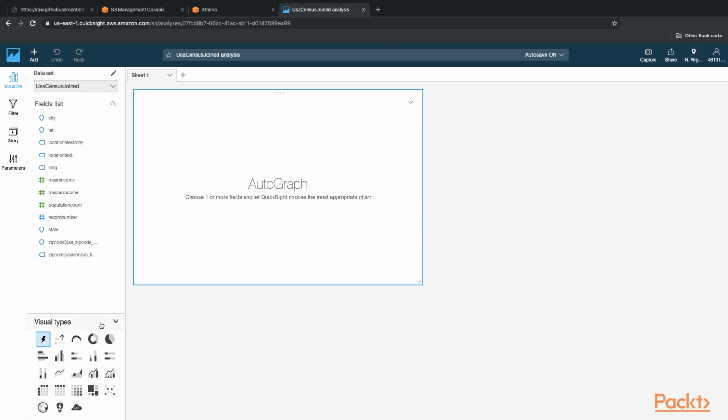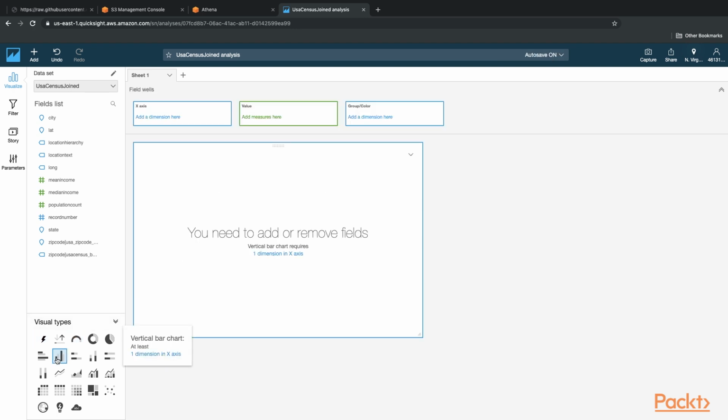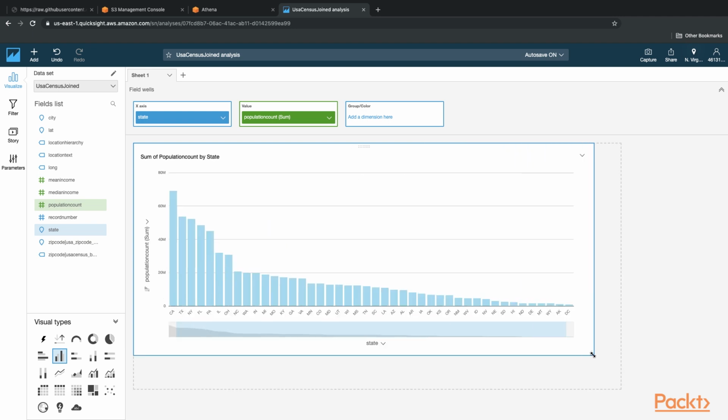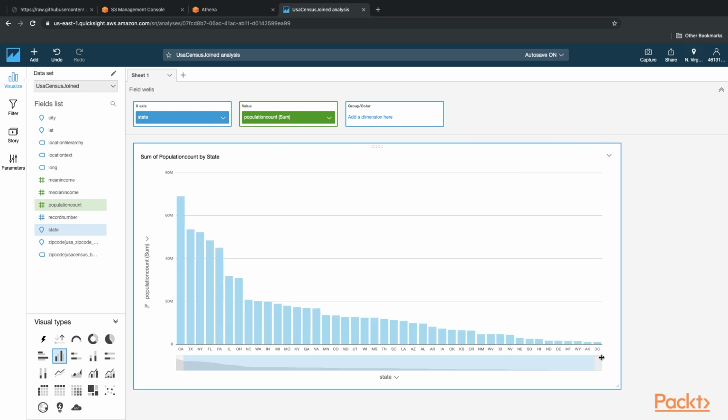And I'm going to select the vertical bar chart. For my x-axis, I want the state. And for the y-axis, I will bring in the population count. Okay, now this is a useful chart. So now I can see that California has the maximum population within the United States, which makes sense. So this is an easy way now to join the two data sets and see the visualizations right there.